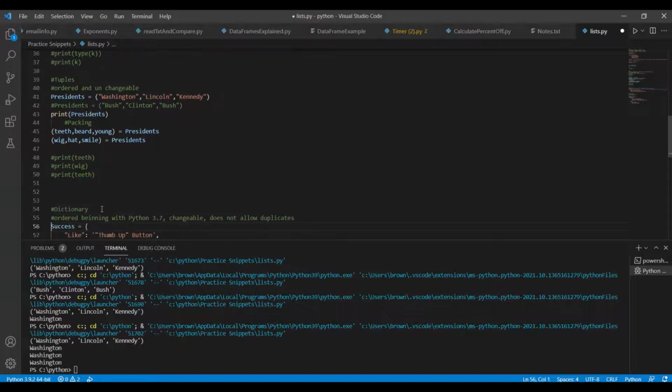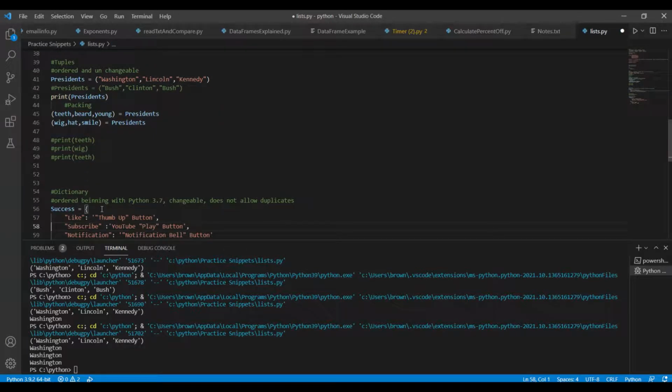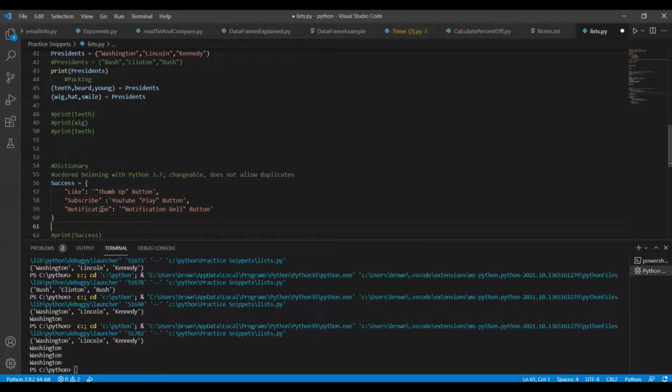And that's where we go into dictionaries. Now, dictionaries are ordered beginning with Python 3.7. Before that, they were unordered. They are changeable, and they do not allow duplicates. So, definitely know what you're doing. Now, I have a little dictionary here. We have the dictionary success, and this is what a key value pair is.